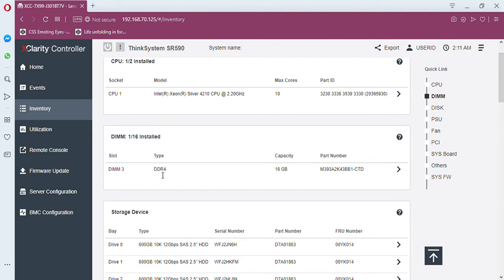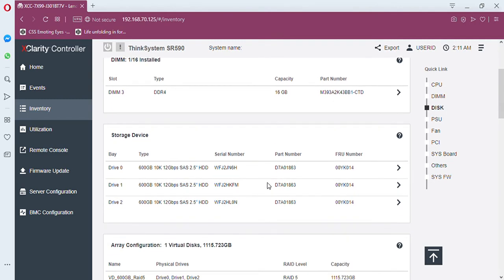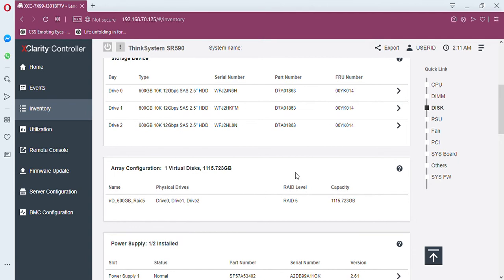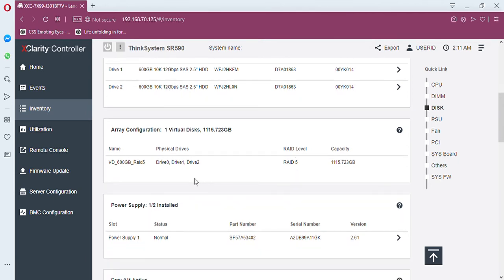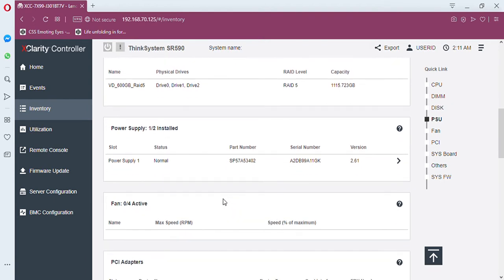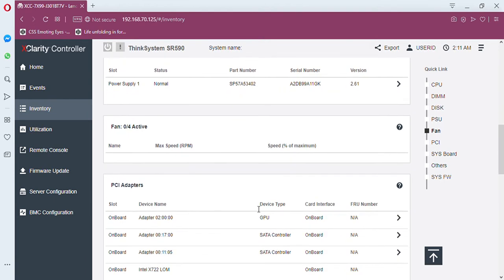We have one memory slot connected at 16 GB, and here we have 3 hard drives in front of this server, which are 600 GB 10K SAS 12G. I already built one RAID controller here based on drives 0, 1, and 2 and made it RAID 5. And the power supply is normal, maximum connected.